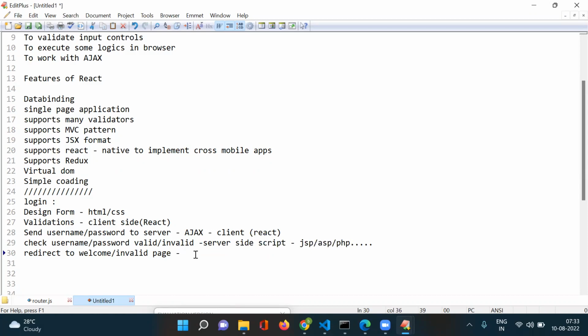The next step is to redirect to the welcome or invalid page. To redirect to the welcome or invalid page based on the server-side result, if it is a valid user then the welcome page, otherwise the invalid page. There also we are taking the support of client-side script, nothing but React. Like that, in this scenario, in many locations we are using React: the second step, third step, and last step.